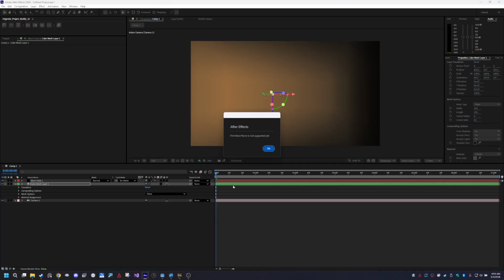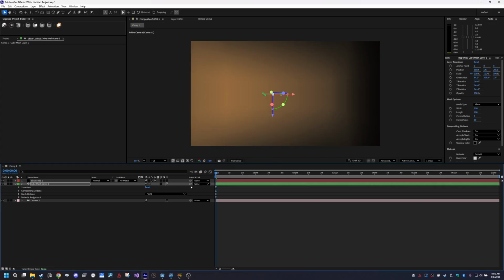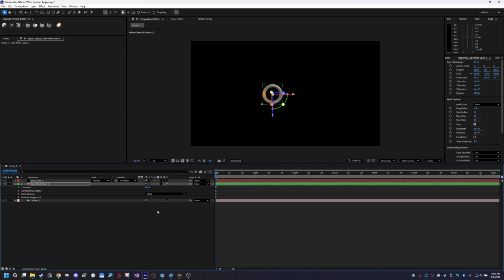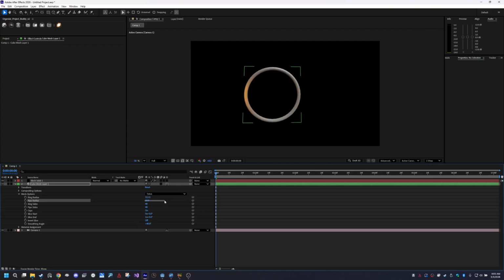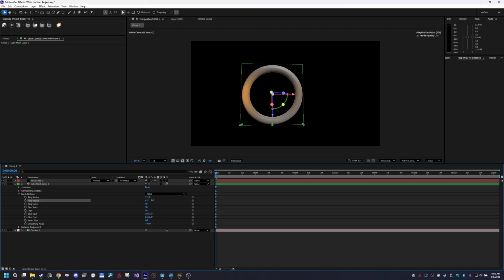It does not work with planes. You will get an error because planes are flat and volumes are not flat. So it just doesn't work with planes. If you switch it to a torus, the torus options really help this thing out. The ring radius, the ring distance, and all that kind of stuff.